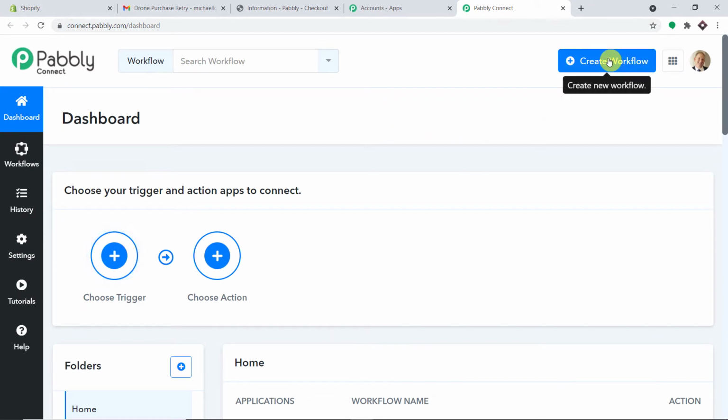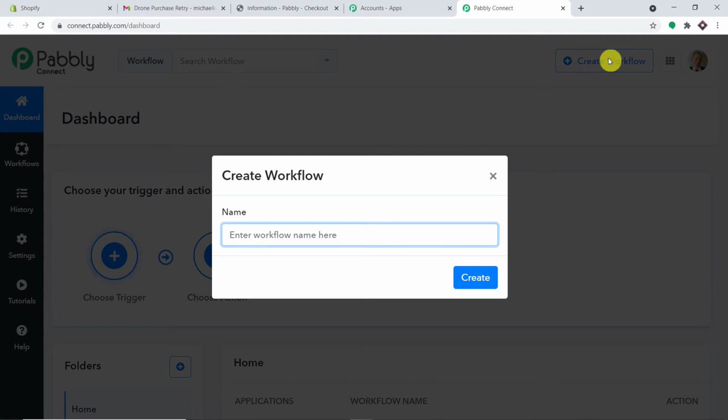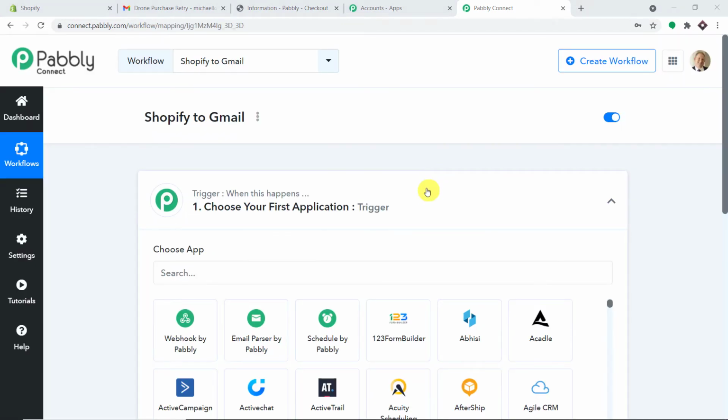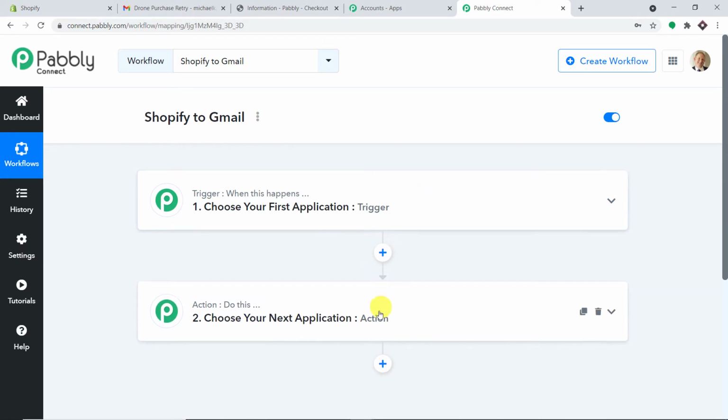At the top right corner you will find a button, create workflow. Click this. A dialog box appears in front of you asking you to give a name to this workflow. How about Shopify to Gmail? Gmail it is. When you click on create, you will find 2 windows, the trigger window as well as the action window. Basically, using these 2 windows, we are going to create a new workflow to integrate Shopify and Gmail.